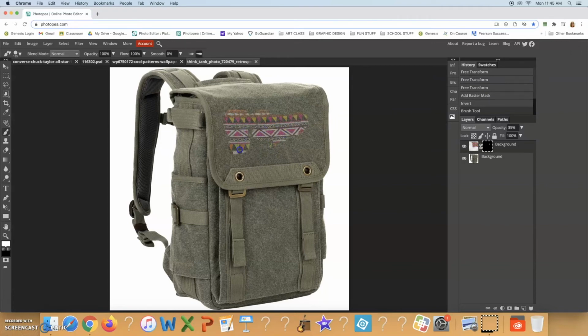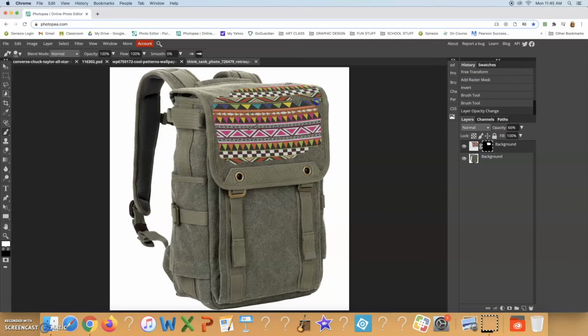So if you find it easier to paint, to have it all black and then just put white in its place where you want it to be, you can do that. I'm going to move the opacity back up again. So you can see that this pattern should look a bit more realistic.